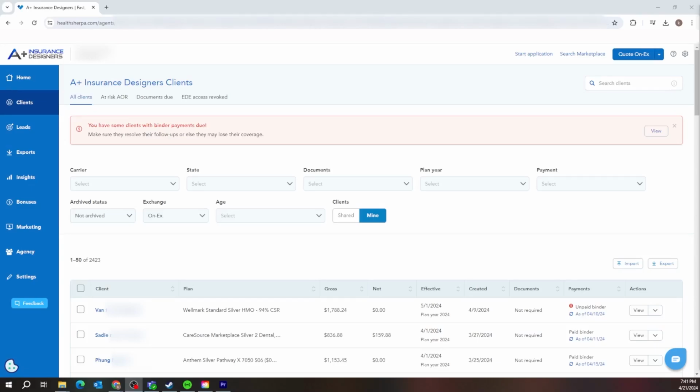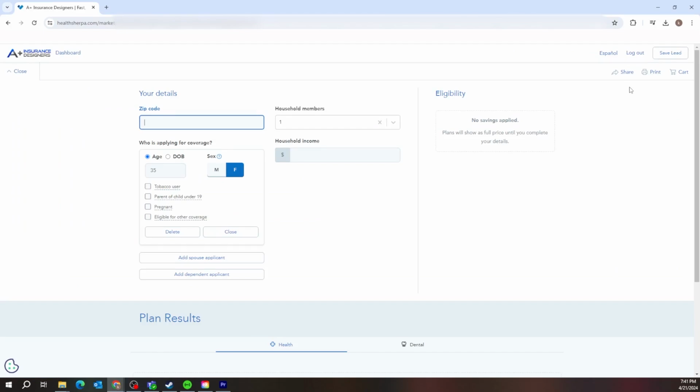Hello, licensed agents. This training will go over how to quote plans using HealthSherpa. Log into your HealthSherpa account and click on the tab Quote on Exchange. We are going to go over different scenarios and how to quote each of them correctly.